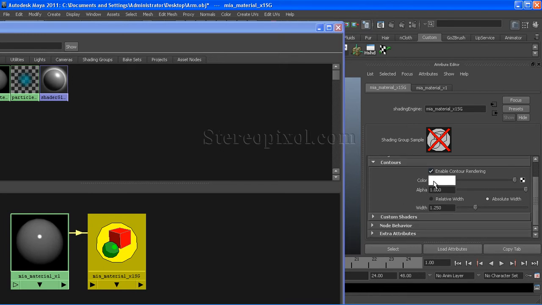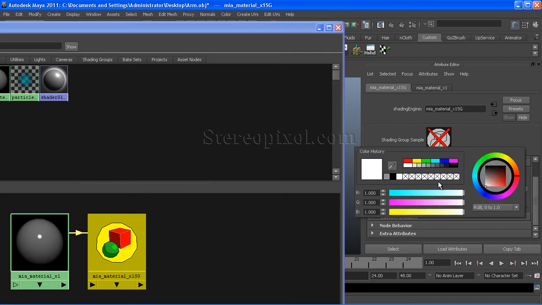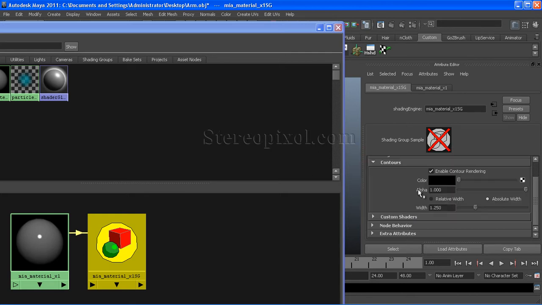From color we can choose any color to be the color of the wireframe. I'm selecting black and lower down the value of width to near about 0.5.